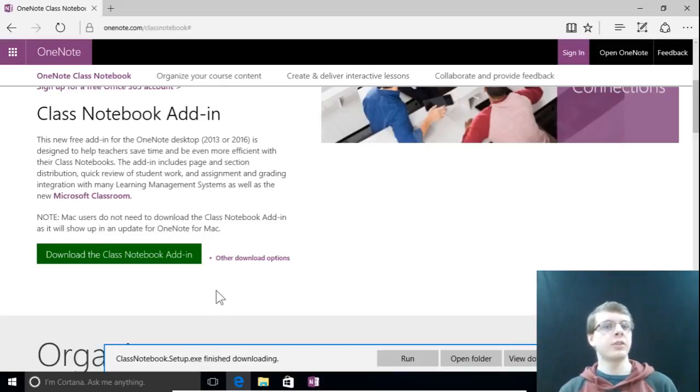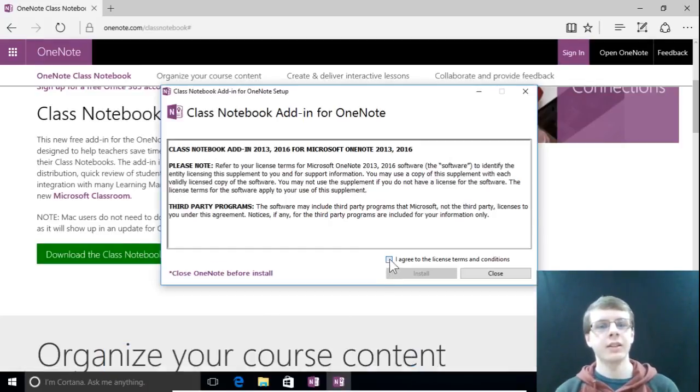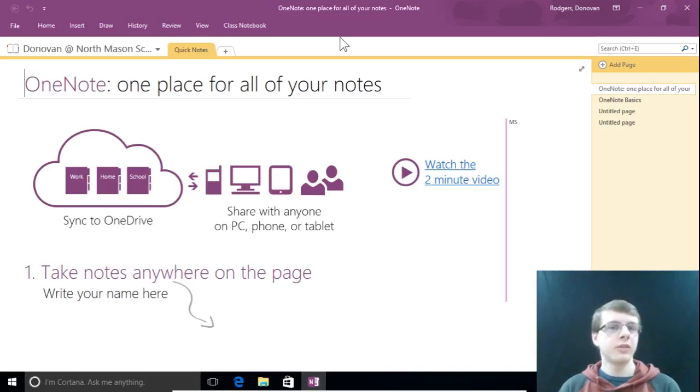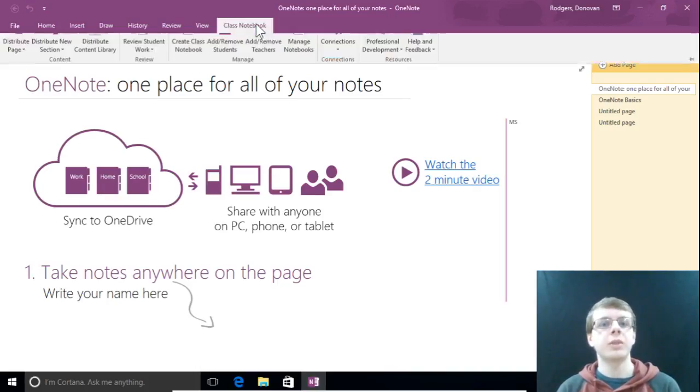Now let's quickly go over using the Class Notebook add-in for OneNote 2016. If you didn't download the add-in earlier, go to onenote.com/classnotebook and then click Download the Class Notebook add-in, and now click Run. Click I agree and then Install. It should say Success. Once you've installed the add-in, you'll notice this Class Notebook tab at the top.